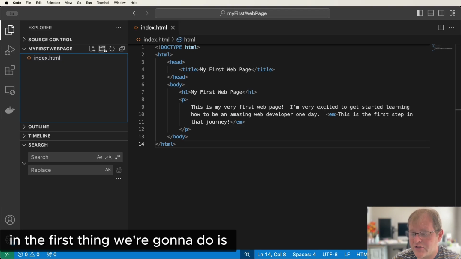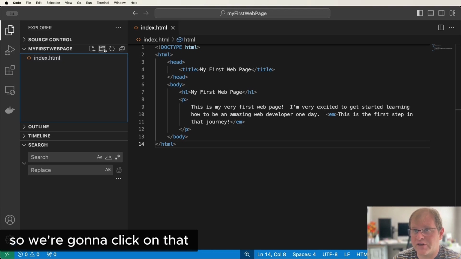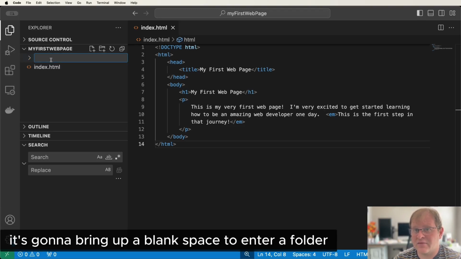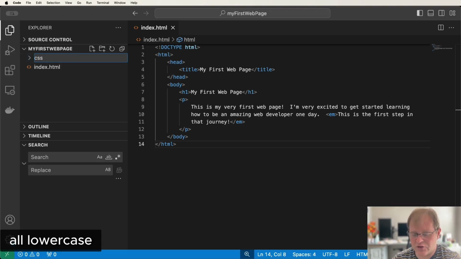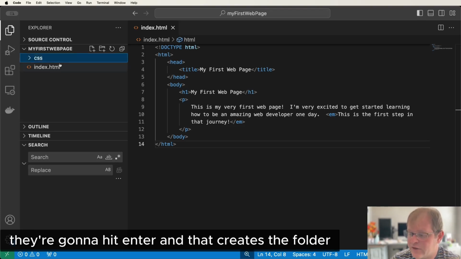The first thing we're going to do is create a new folder. So we're going to click on that, and it's going to bring up a blank space to enter a folder name. We're going to do CSS, all lowercase. Then we hit enter, and that creates the folder.